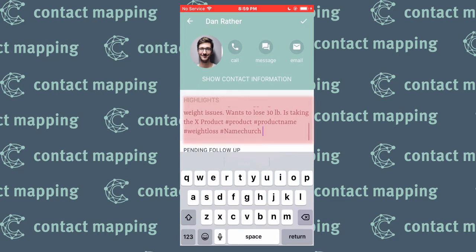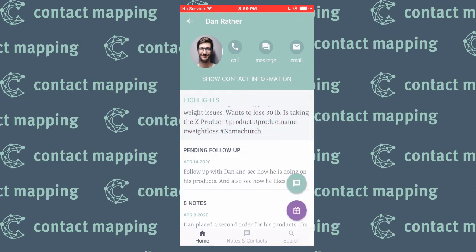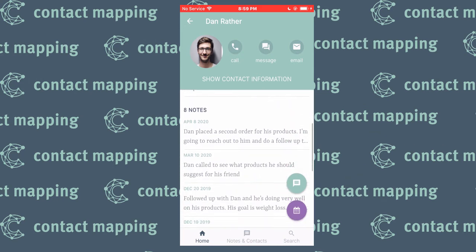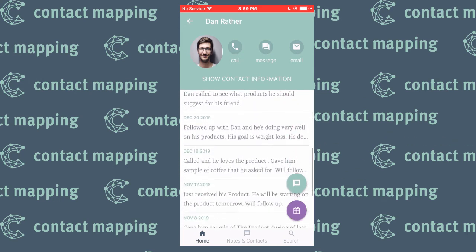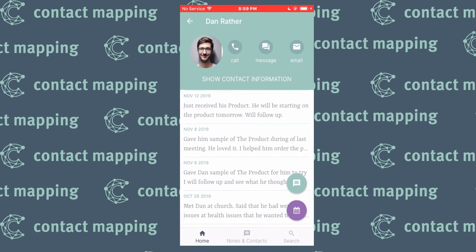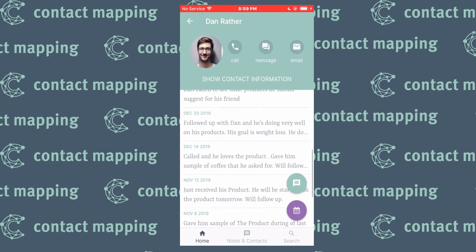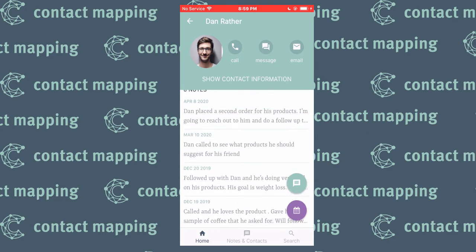And so, of course, we have the hashtags for a product user, hashtag the product name, hashtag weight loss, because that's what his issue is that he's trying to deal with, and hashtag the church, because that's where we met him at. So let's go ahead and scroll down. We see the pending follow-up, and then we see all of the notes of every interaction that we have had with Dan. We can see the entire history and any important information that we want to be able to know prior to doing this follow-up.